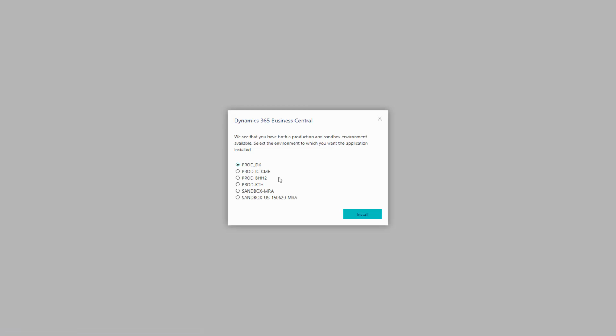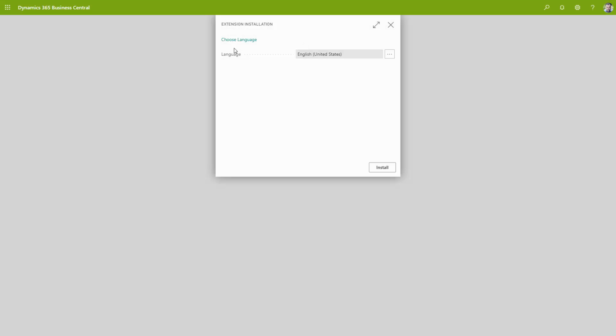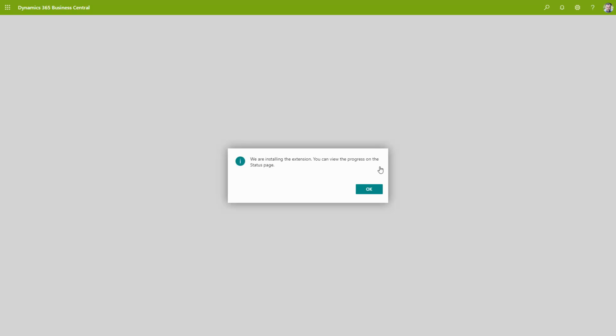In this page, you of course select the environment you want to install it on. In the installation, you will select the language that you would like to install the app on and press Install. And after that, you can go into your Business Central when you're done installing it, and it will pop up in the menu. Let's see how it looks.